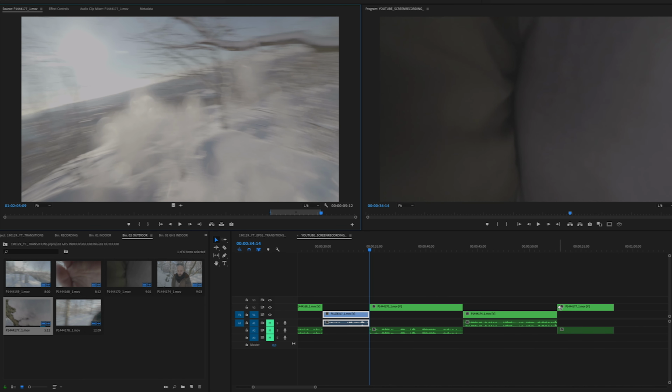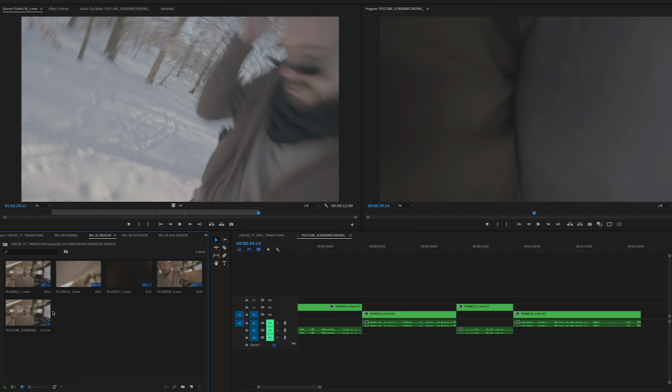Go back to the indoor shots. Find that sneeze. Where is it? Where's the sneeze? There we go. Is that the sneeze? Try to find the most intense part of the sneeze. Maybe around there somewhere. Here you go. Cut point.